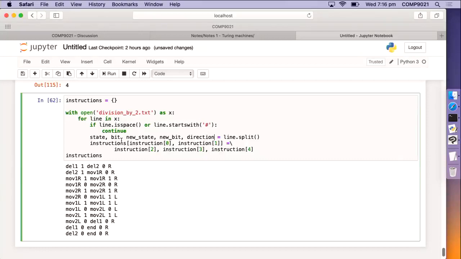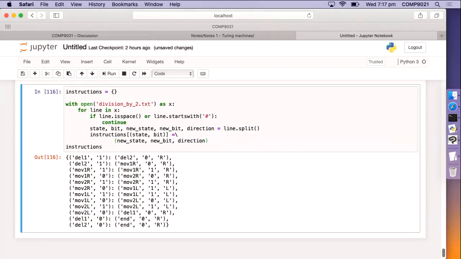You see, I'm just doing what I did before, right? Make sense? Line.split returns a list with 5 elements, and I assign this list of 5 elements to this tuple of 5 elements, element by element, leaving the parentheses implicit. And now I can say, instead of instruction of 0, instruction of 1, I can say state bit, right? The first 2 strings. And the value is new state, new bit, direction. Again, simplifying by just leaving all these parentheses implicit.